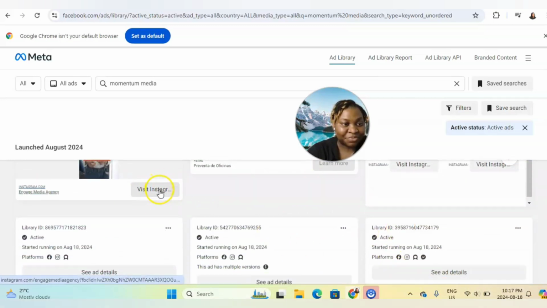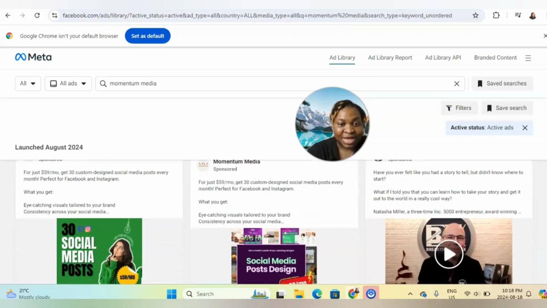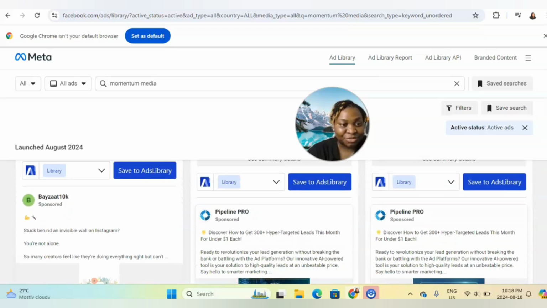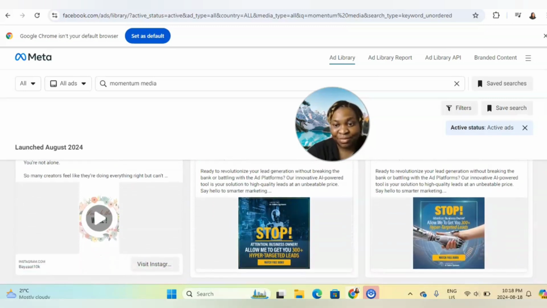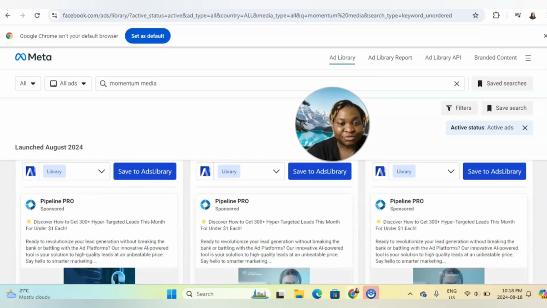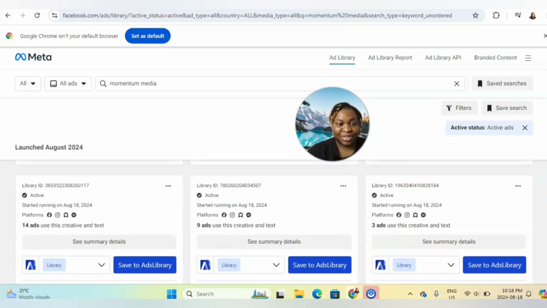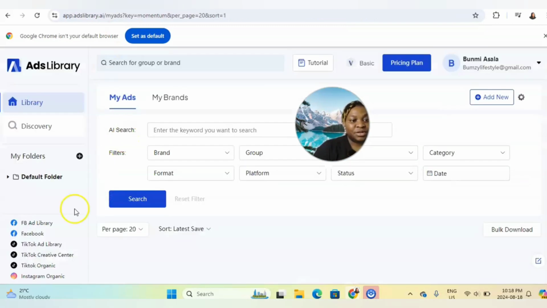So you can visit our Instagram. Okay, I'm going to save this also if I love it. We have the options to save, and it's showing us more Momentum Media posts. So if you love any of this, and it's giving us some other options, you can save as many as possible to get inspiration for your ads. As you can see. So that's all about this. I would encourage us to use Facebook Ad Library AI to spy on our competitors.